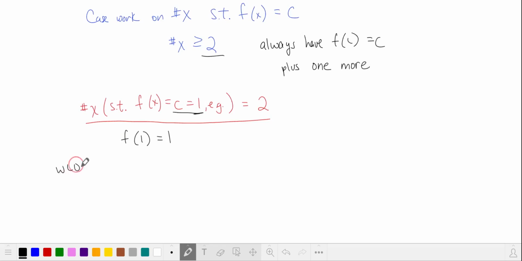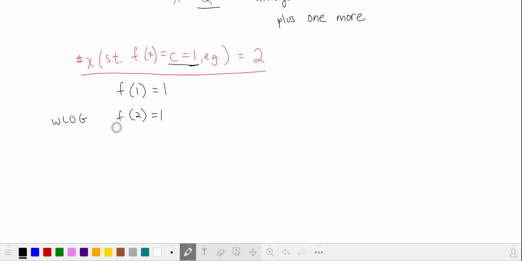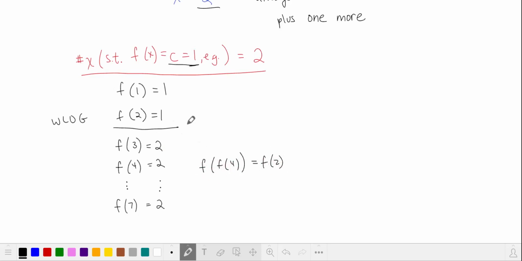And without loss of generality, let's say that our second x is x equals 2, such that f of 2 is also equal to 1. With exactly 2 of our x's in our domain mapping to 1, the rest of them are going to map to something else so that when we take f of f of x, it's also going to map to 1. All these remaining values of x in our domain must map to 2, so that when we take, for example, f of f of 4, this is f of 2, which is 1.